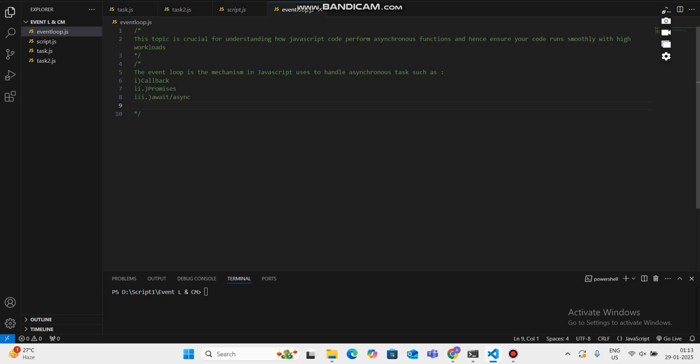We need to clear this up here, and we should know that JavaScript is a single threaded task performer. JavaScript being a single threaded task performer means it can run one piece of code at a single time.